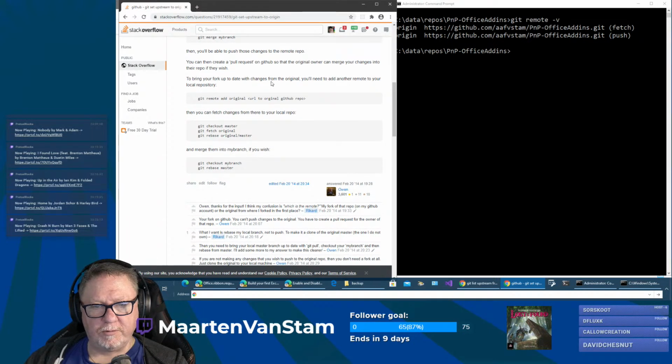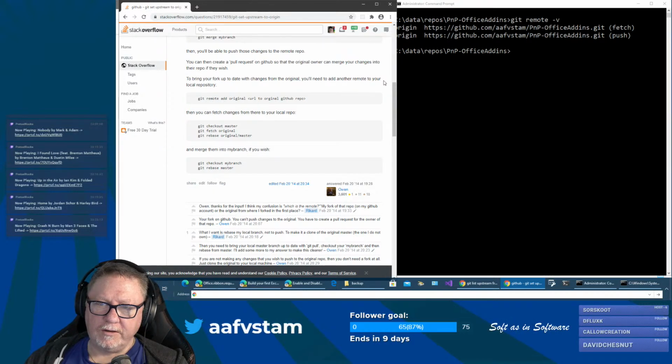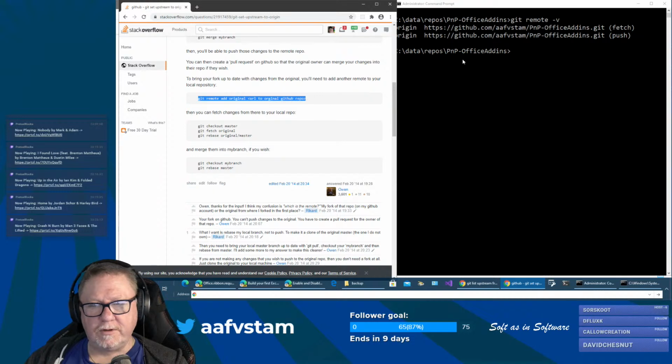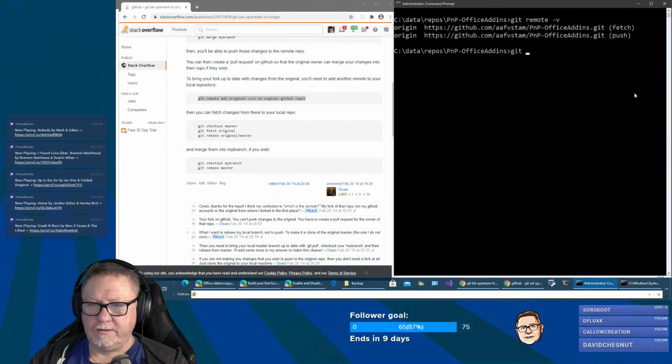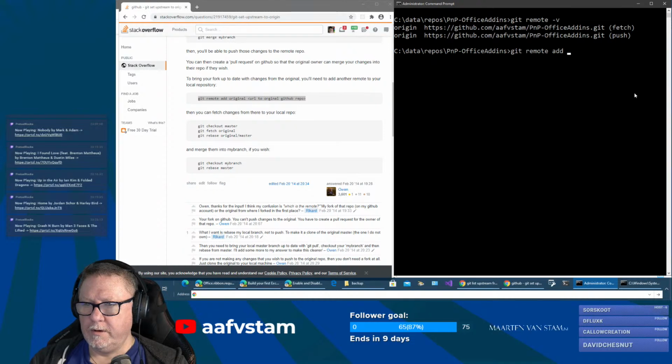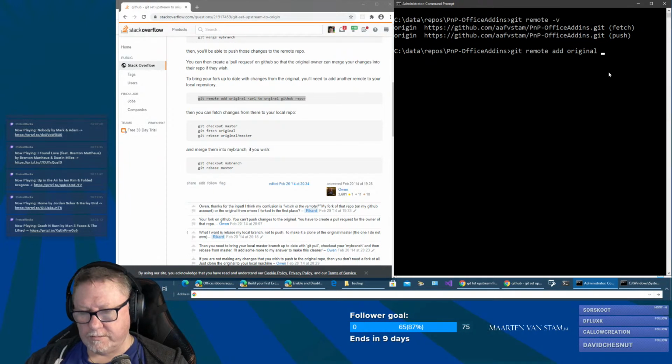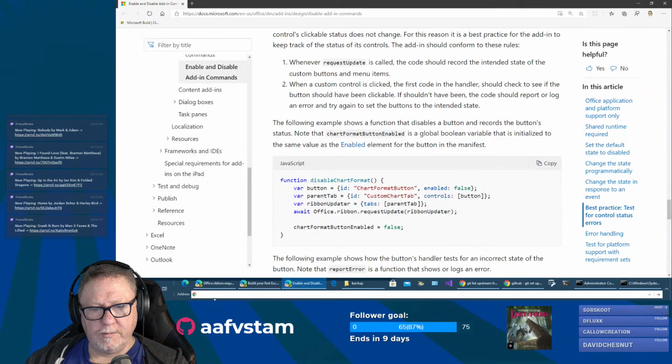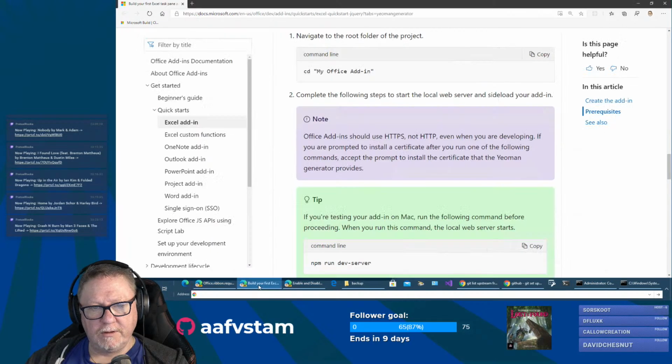To bring your fork up to date with the change from the original, you'll need to add another remote to your repository. Git remote add original URL. Okay. Git remote add original, and that should take in the URL from the original one.